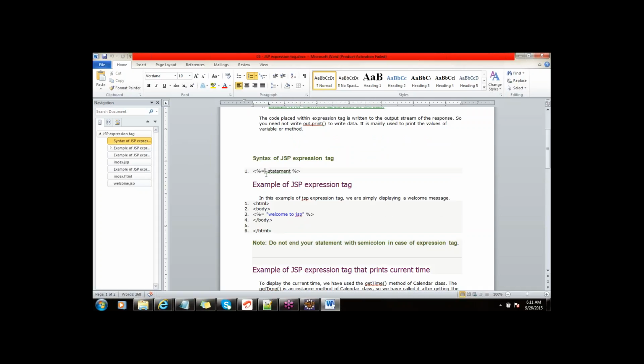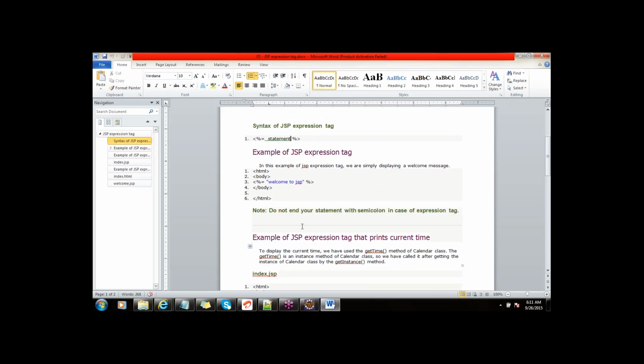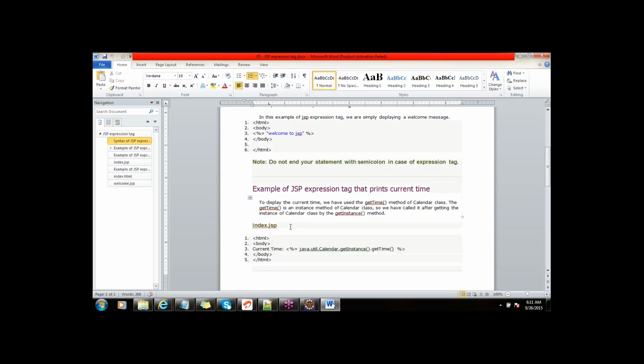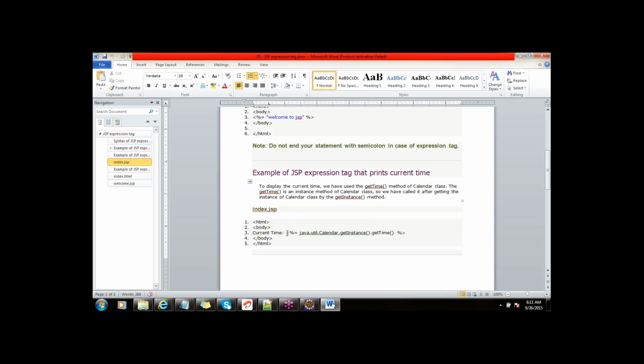And another thing to be noted: here you will be writing Java statements, Java code, but that Java code does not need a semicolon at the end. And I write here now. I will display the current time. So java.util.Calendar.getInstance().getTime(). Let me do that.